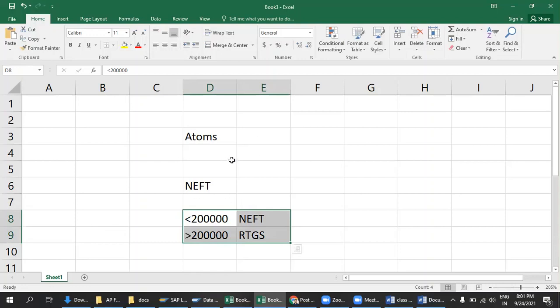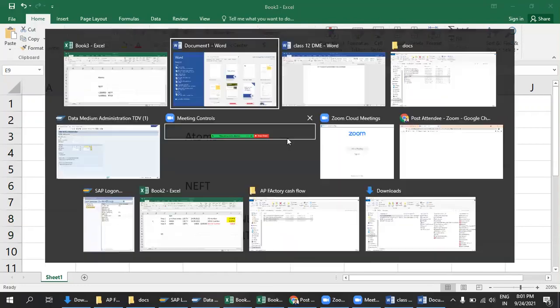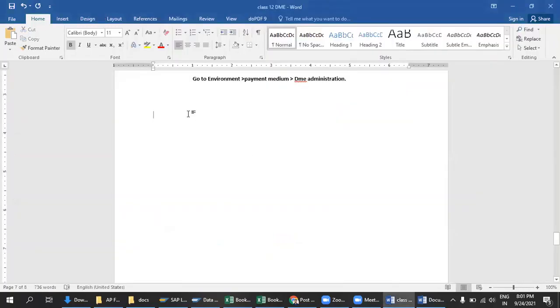So what we are going to do here is give the conditions to the system. This is for each vendor, guys, not for all transactions. This is for the single line item. If the single invoice amount is less than 2 lakhs, the system has to use NEFT. Greater than 2 lakhs, the system has to use RTGS transactions. First I will give the brief notes, guys, later we'll go for the configurations. Atoms DMD.